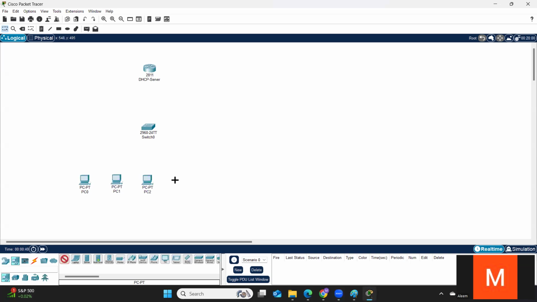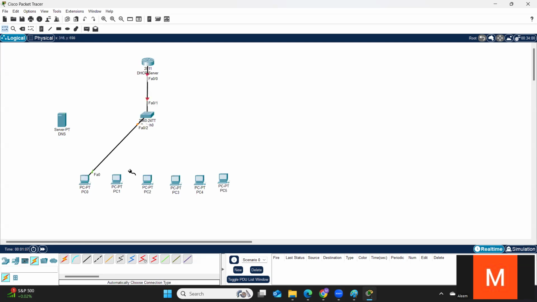So we'll take some PCs. Apart from that, one server. Which server? This is our DNS server. Fine. Connectivity will be done. For the time being, I'll use only three connected and one more, this one.